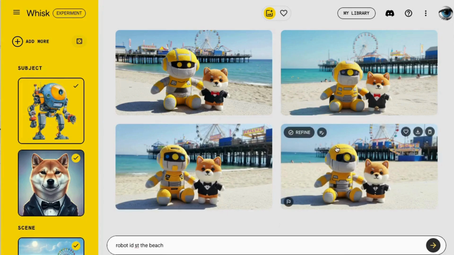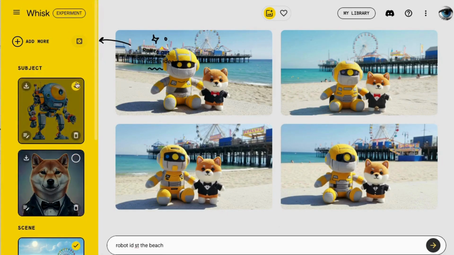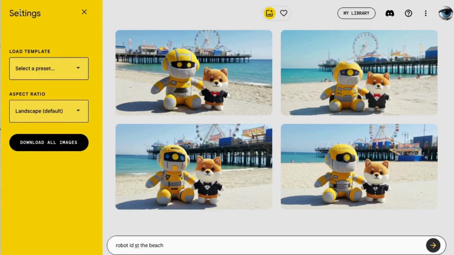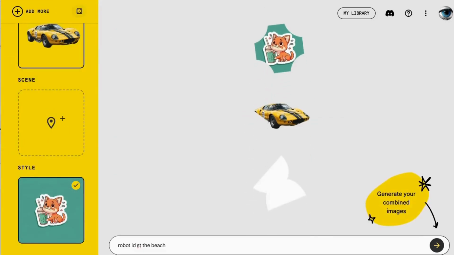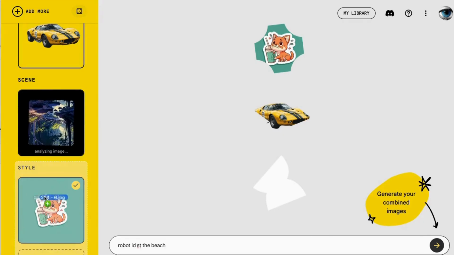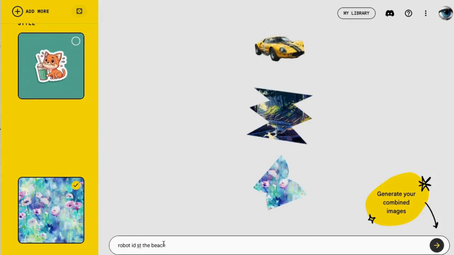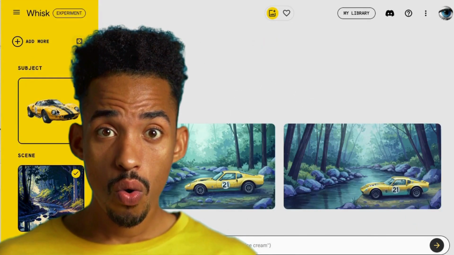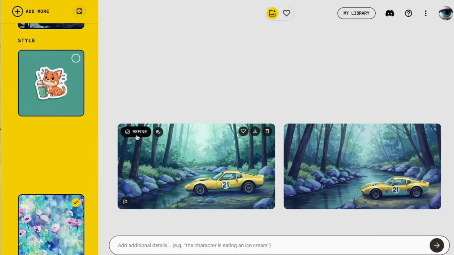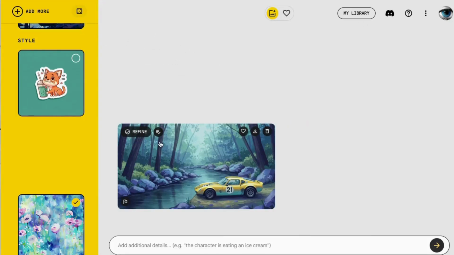Click off of these for now. If you click there on the settings, you can see your choices. Let's make a sticker. I'll put a subject here, and a scene, and the style. Let's just delete that and see what it gives us without a prompt as an experiment. Check this out. So there's the car, the scene, and here's the style. Just look at that. And here's the prompt. You can refine it if you want to. Click there to download.